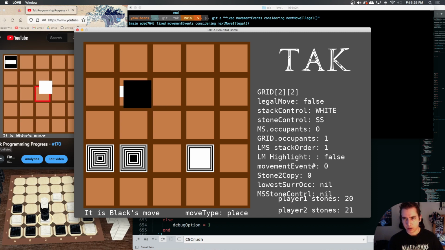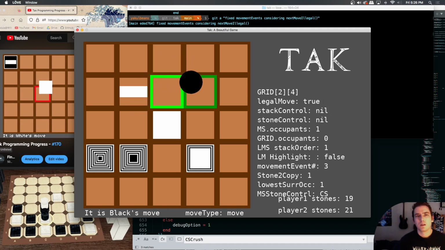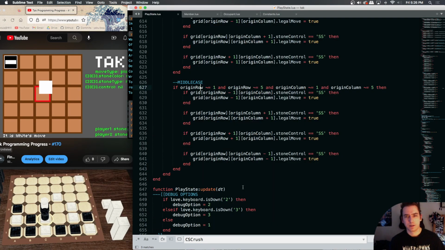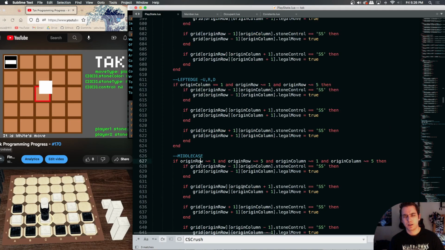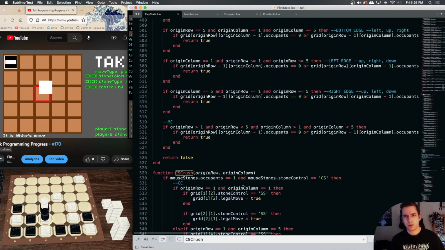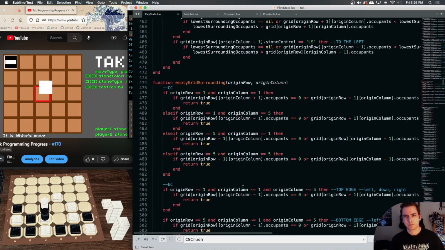Now we do have a stone control of a standing stone there, yet picking up this doesn't, it's a legal move false here. So I guess we're falsifying. Where are we falsifying our legal move at this point?